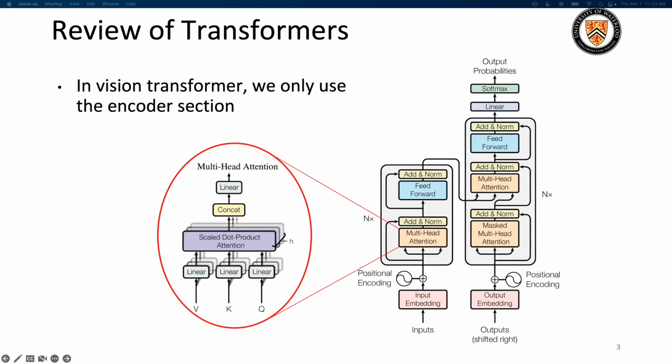For example, in NLP domain, when we want to translate a sentence, we pass, for example, an English sentence to the encoder, we get the embedding, and then we pass the embedding to the decoder, and then translate it to another sentence. But in vision domain, we just want to get the embedding from the images, and then we can use these embeddings for downstream tasks like classification.